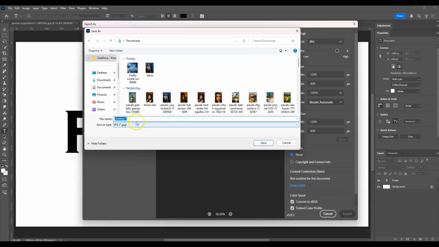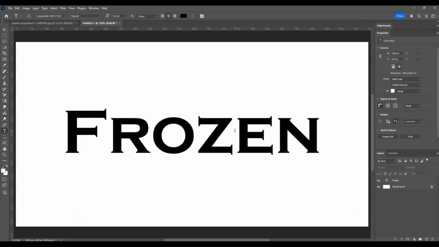Now, let's save this file to the folder where you want it to be. I'm going to type the word here as frozen text. Make sure that I'm going to click on the download folder because that's the folder that I want it to be saved in. Then click on save. There you are. So it's already saved. So now let's open a web browser.